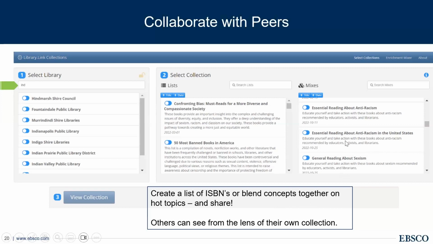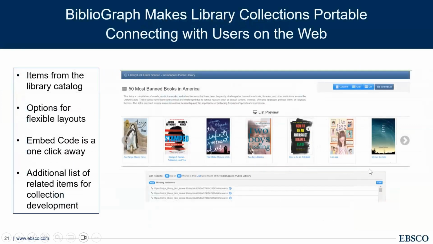And with any of these, it's very easy. You click on the embed just like before, and it's going to give you the option of layout, whether it's a carousel, a grid, or that text list. And clicking on the embed, the code will come back for you.